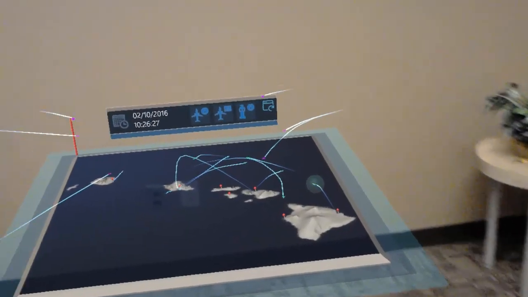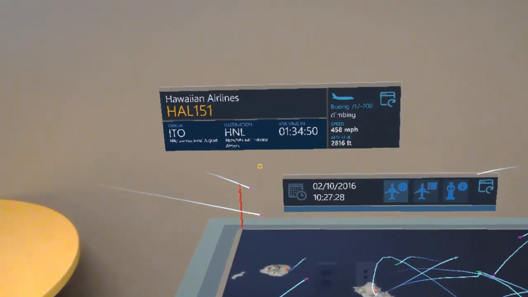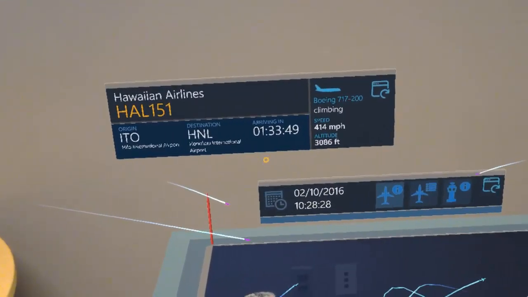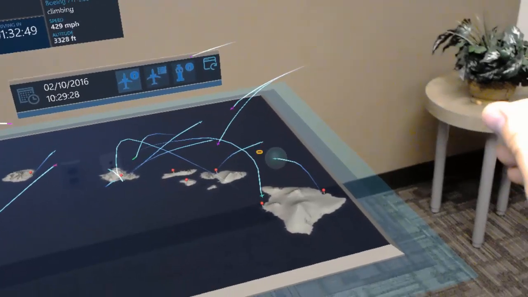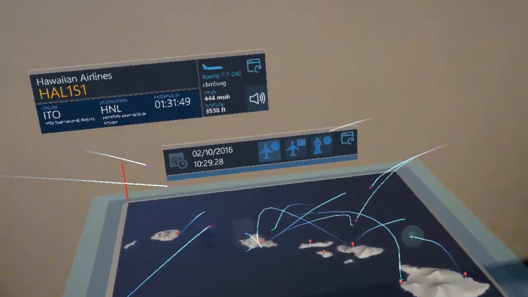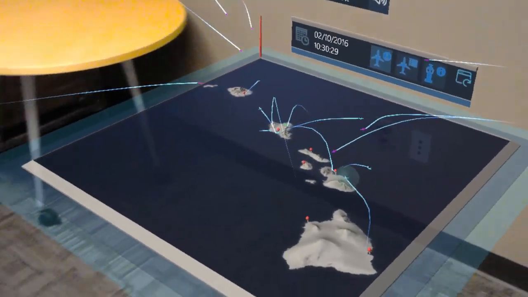Welcome to HoloFlight, Identity Mind's flight visualization for HoloLens. When the user is gazing at an airplane, detailed flight information is shown, like the call sign, the origin and the destination airport, current speed, the plane type, and so on. When the user is double tapping on an airplane, ATC conversations are played back as spatial audio.